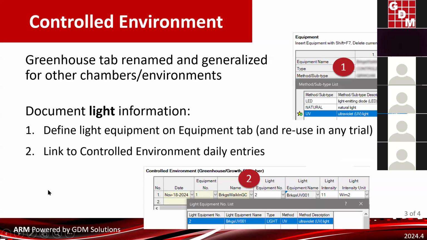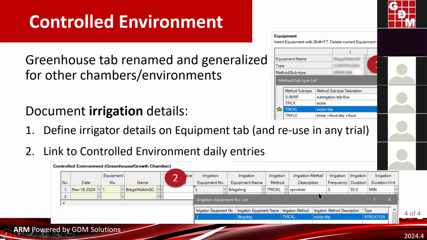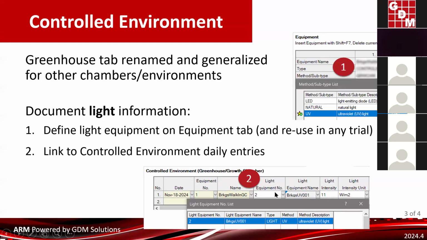And it's the exact same idea with the light. So we have light intensity as a value to record for each day. I'm just simply linking to all of the details I can define with my light. So in the equipment section, I would fill in my light and all of the details about that piece of equipment. And then I'm just linking to that when I'm on the controlled environment section.